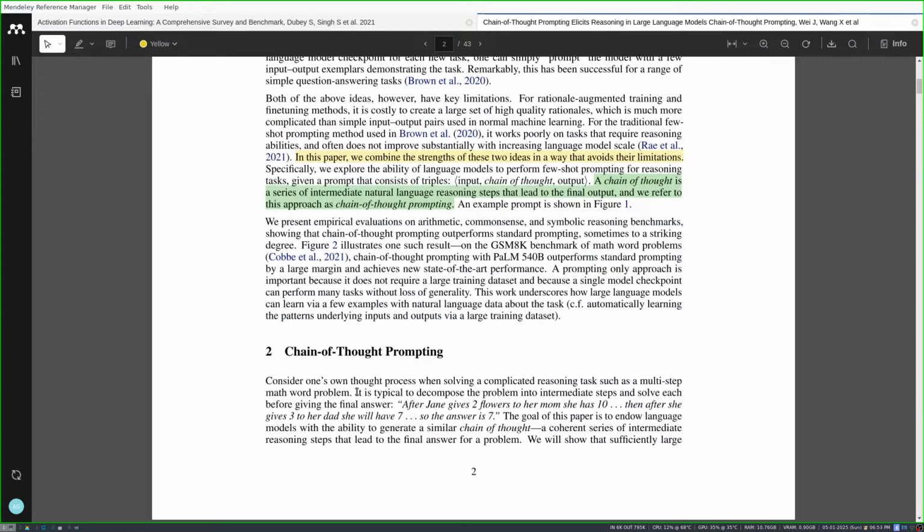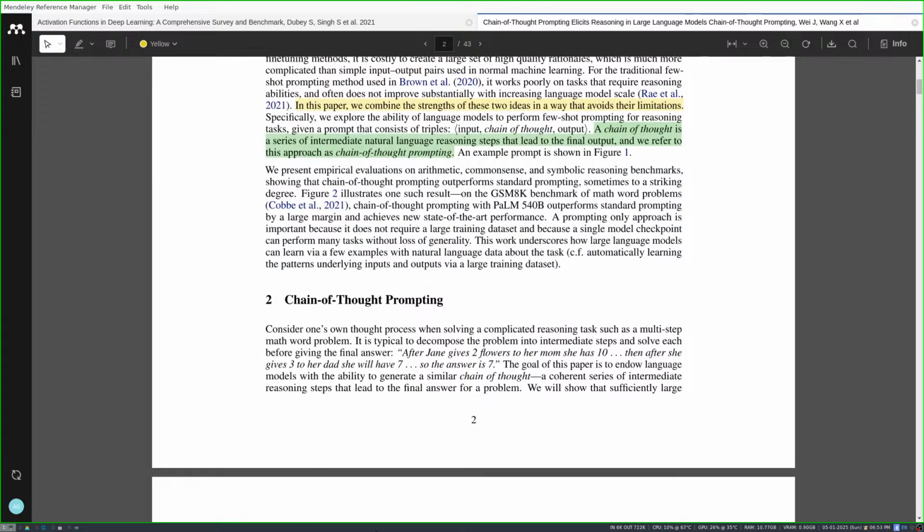Chain of thought prompting. Consider one thought process when solving a complicated task such as a multi-step math word problem. It's typical to decompose the problem into intermediate steps and solve each before giving the final answer.